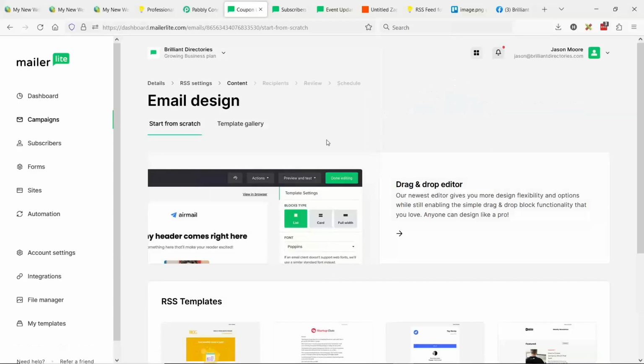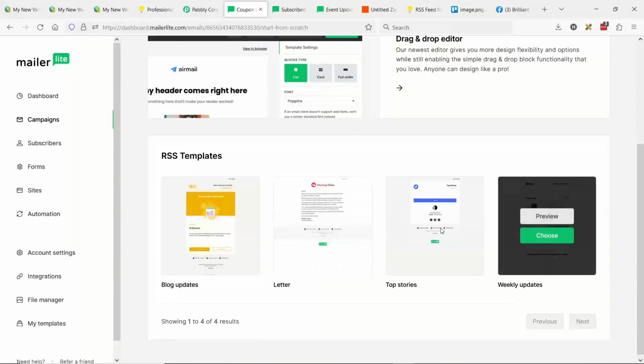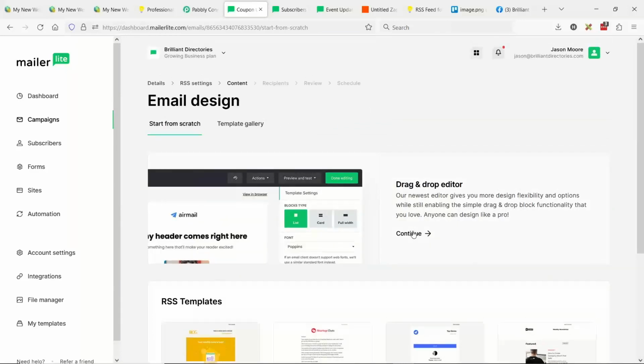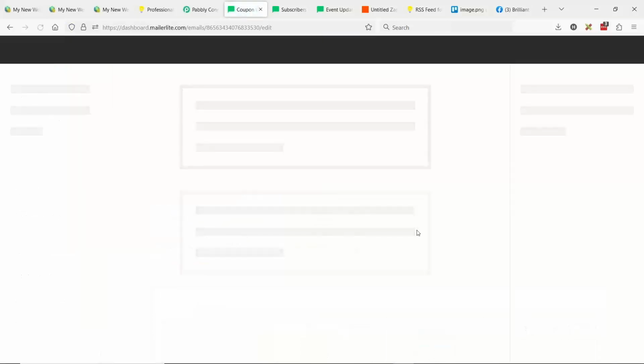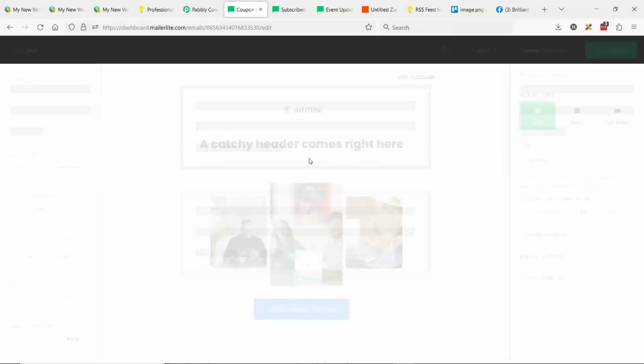So here's the fun part. We didn't do this in the last one, the drag and drop editor. Let's hit continue. They also have some pre-made templates on how the articles should look. I like this one here. And from here, what we're going to do on the left-hand side is actually just choose one of the RSS blocks that they have available. Let's see if they start us off with one.